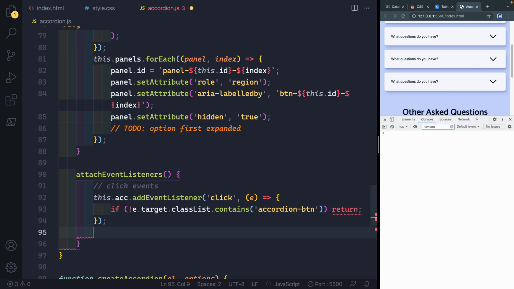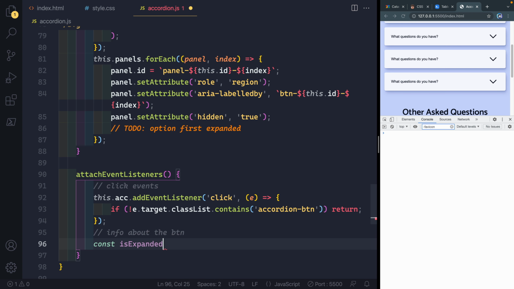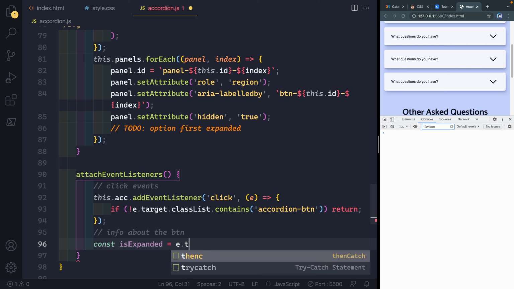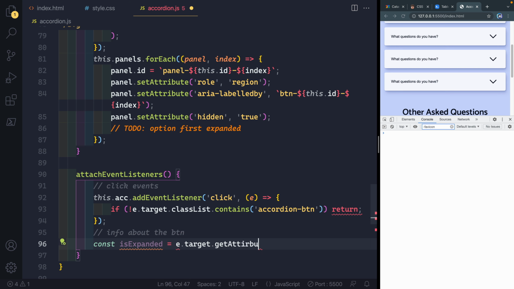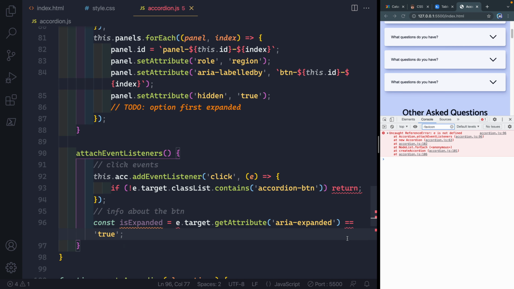Now when it's clicked, I need to figure out some info about the button that was clicked. The first thing I want to know is if it's expanded. So we'll say isExpanded equals e.target.getAttribute, and the attribute we're getting is aria-expanded. And we're going to basically see if that equals true. Now notice I'm not type checking, I'm not using triple equals, because sometimes this will be a string and sometimes it'll be a Boolean depending on how it gets added. So I'm just going to use double equals to make sure that it all works properly.